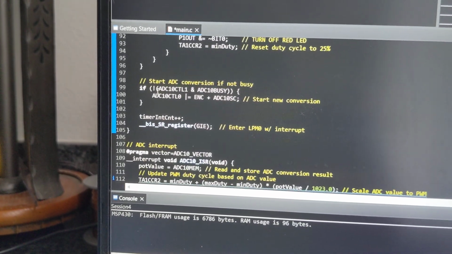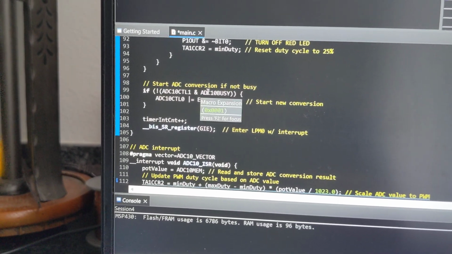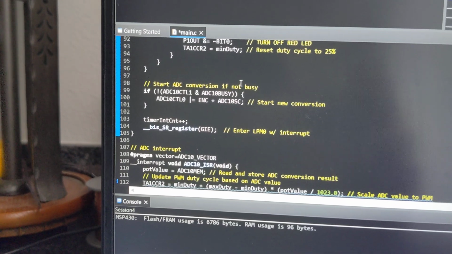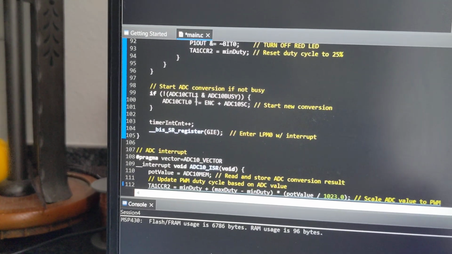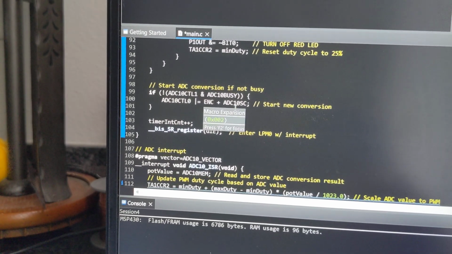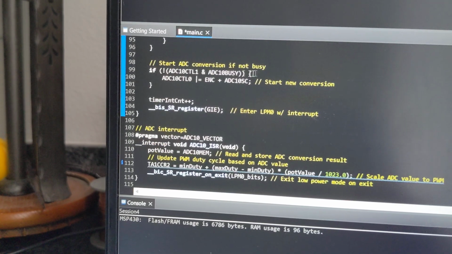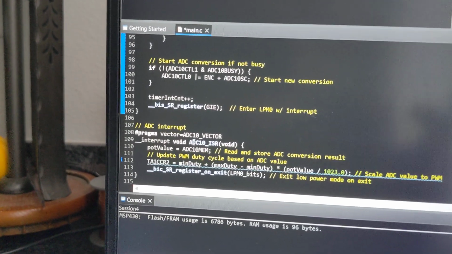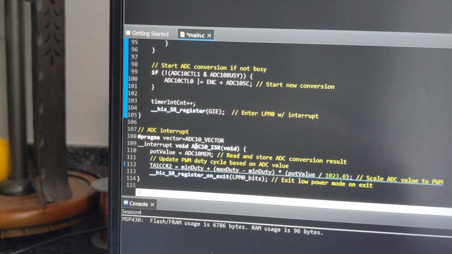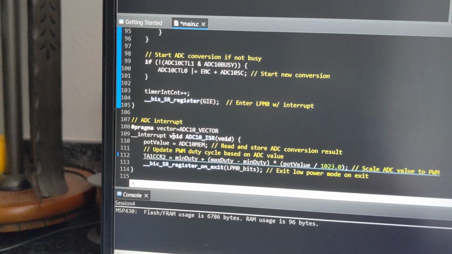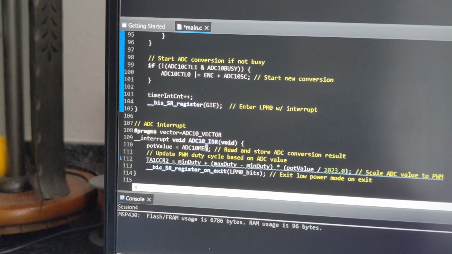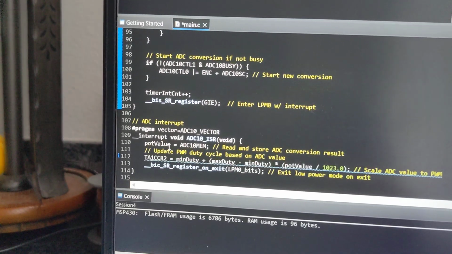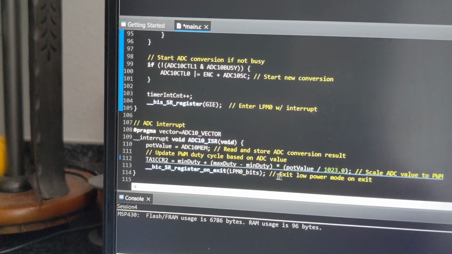And then we're going to check down here, and if the analog to digital converter register is not busy, we're going to enable the conversion and then start converting. And that's what's going to throw our flag for this interrupt, which is the analog to digital register's interrupt. Then we bring in the memory value stored as potentiometer value.